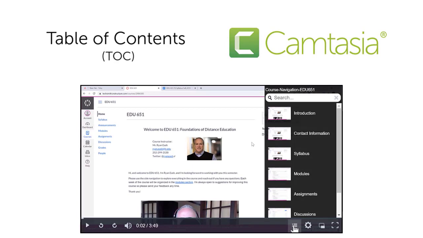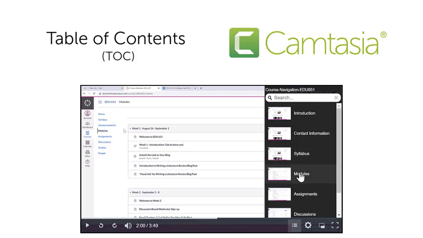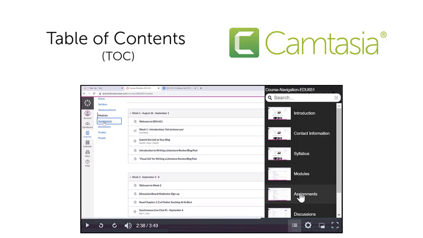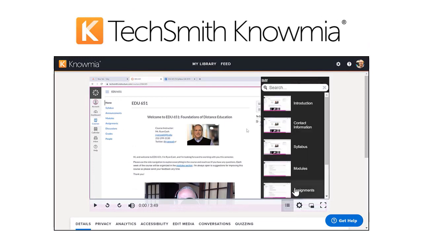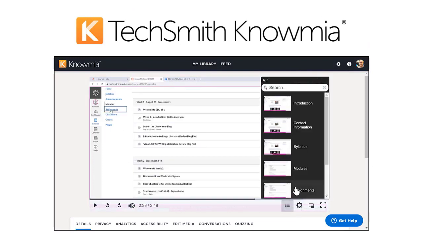The first idea is to create a table of contents in Camtasia, so viewers can quickly jump to specific areas of interest in the video. It's important to know that a table of contents is an interactive feature, so it requires the video to use the TechSmith Smart Player to function correctly. Hosting the video on TechSmith Nomia is one option since it utilizes the Smart Player.